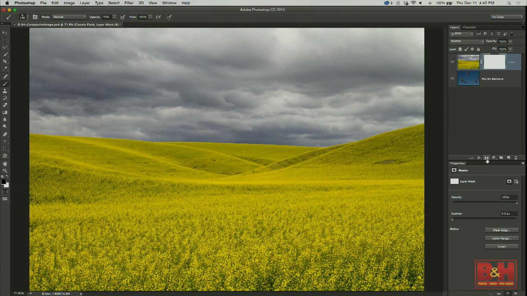In the context of a layer mask, black blocks and white reveals. In the context of a photographic image, reveal means show me the picture, and block means hide the picture. Well, if I hide parts of my canola field image layer, what will magically appear? Whatever's underneath. That could be absolutely nothing, but in this case, it happens to be a hot air balloon layer. And so if I change my layer mask to be a stencil for the sky, I get to magically see hot air balloons instead of a cloudy sky.